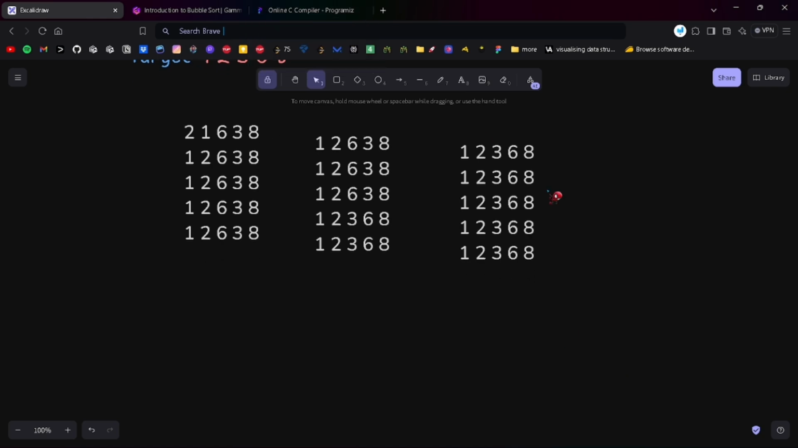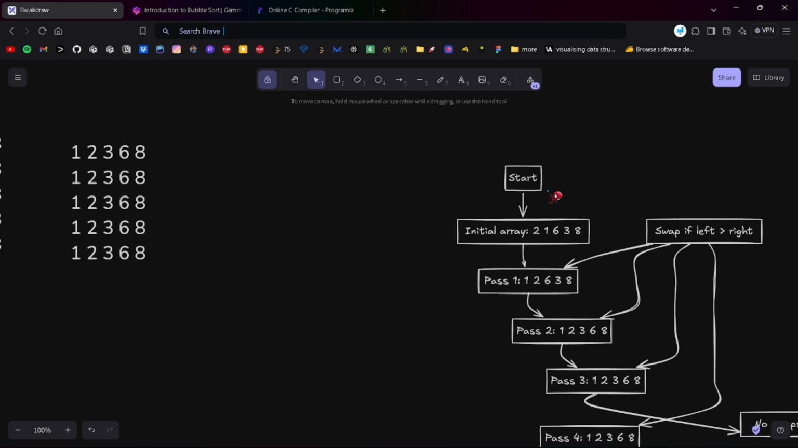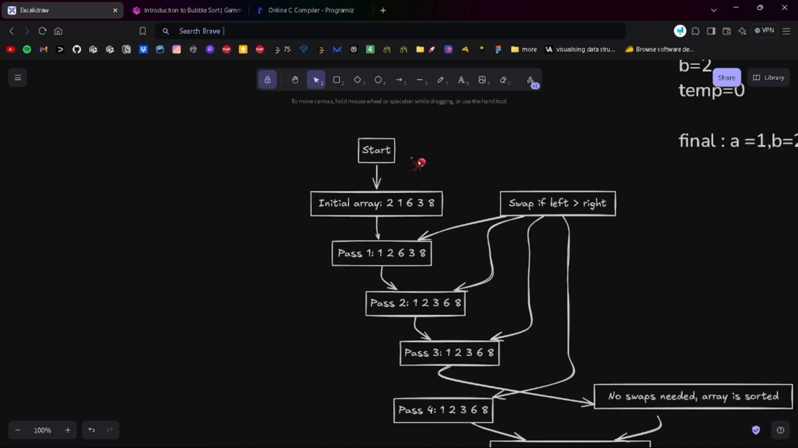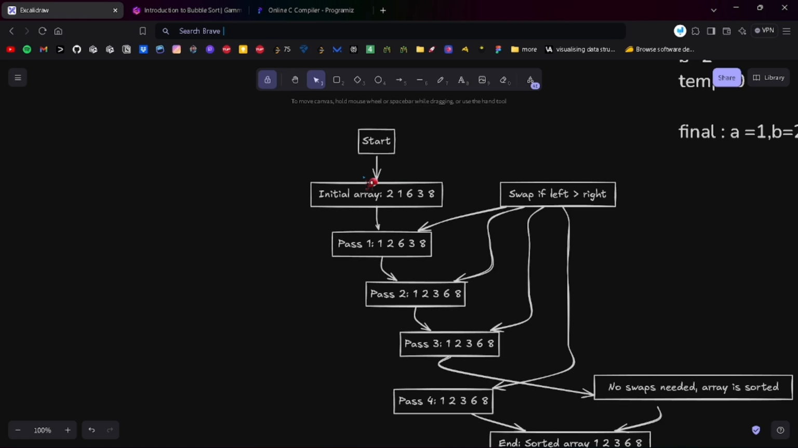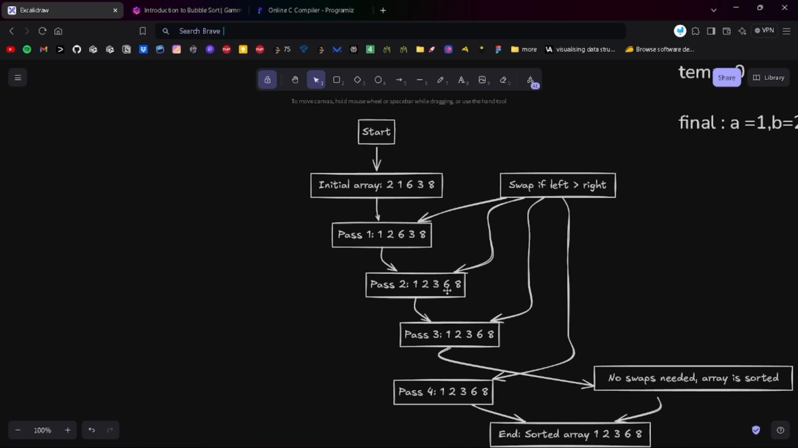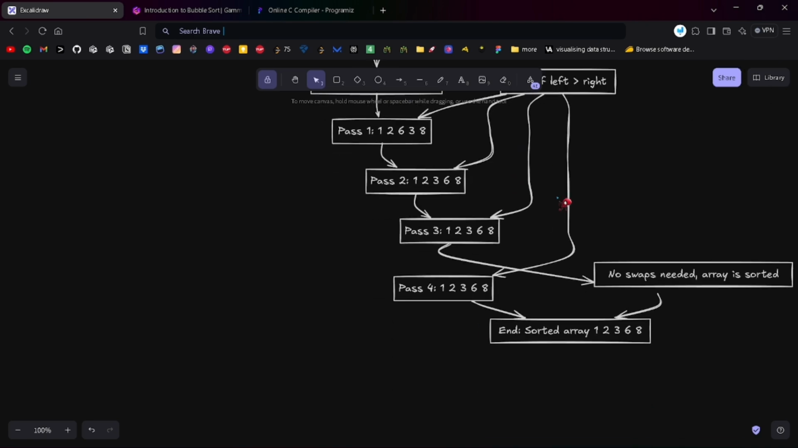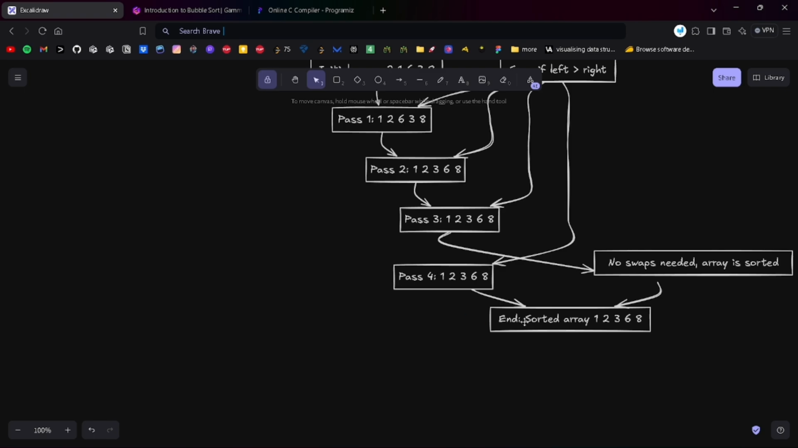So before we go there, I will show you this flowchart. This is the start point. Initial array, this is our array: 2 1 6 3 8. First it will check, 1 2 6 3 8. It will check this condition and swap. After swapping, 1 2 3 6 8, again it will check the condition, again it will swap. It will continue this process until the array is sorted.